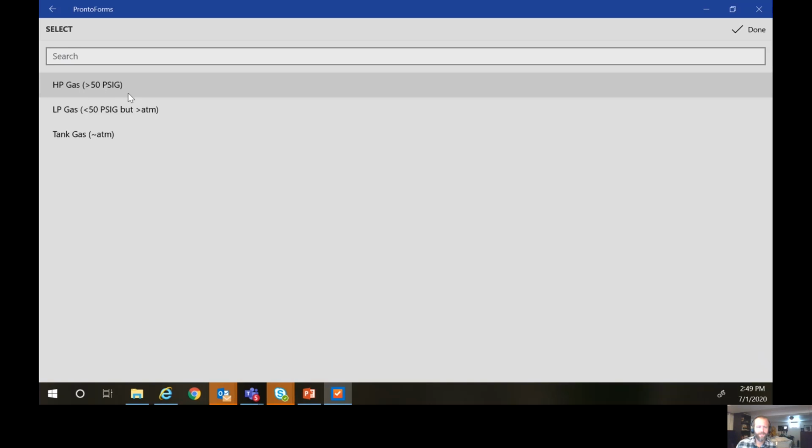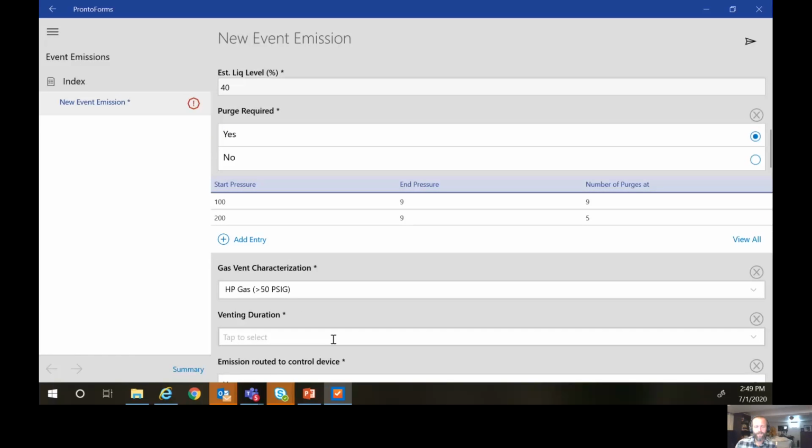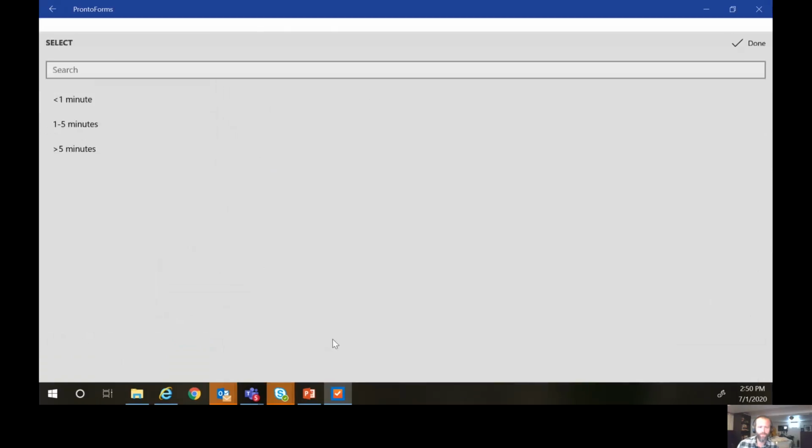So in my case, let's say it was an HP separator or a piece of pipe off the HP separator I was working on. We'll say that it was HP gas. The next question it's going to ask is venting duration. This can be a little bit confusing. We're not asking for the time that you rolled up until the time you were done with your work. We're asking about the time that gas was actively blowing out of the piece of equipment that you're working on.